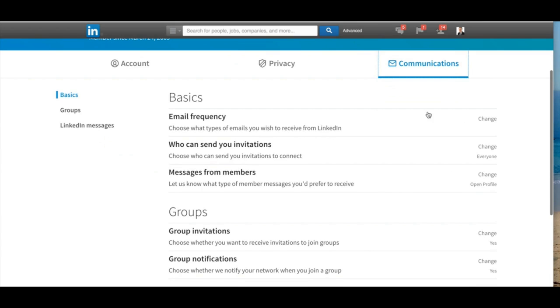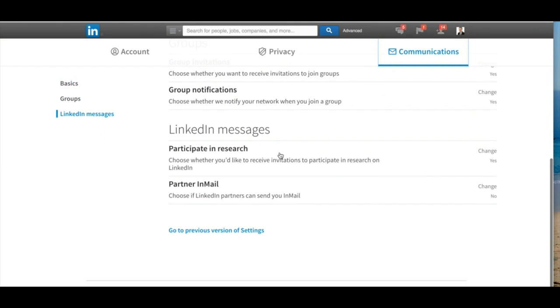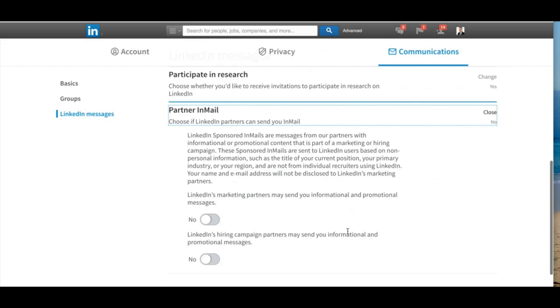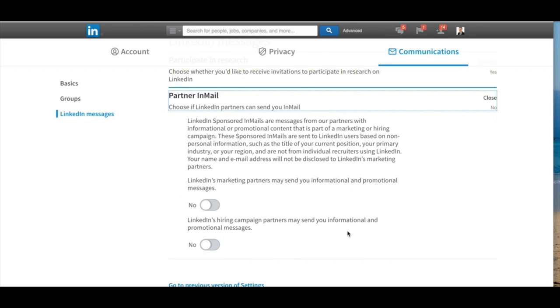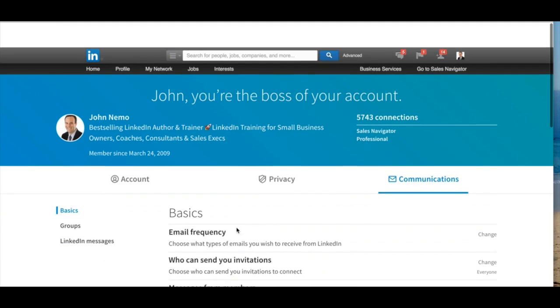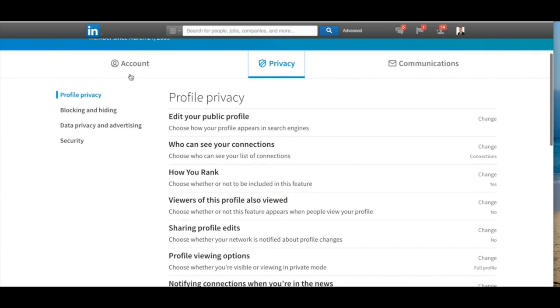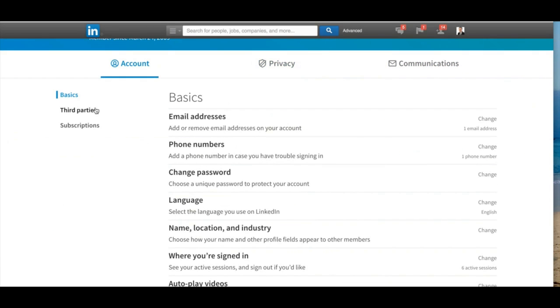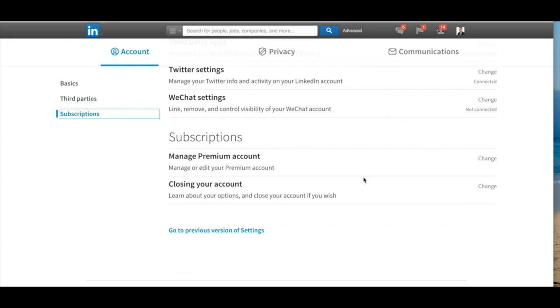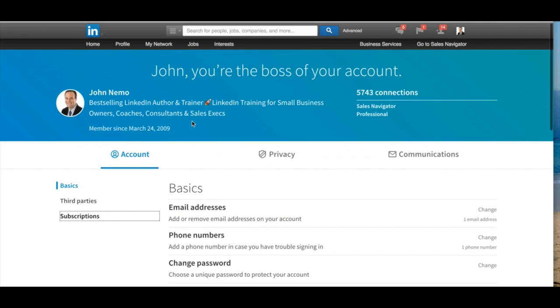So again, this is all under the settings. I'm just walking through and highlighting some of the key ones. Participating in research, InMail, right? That means, can people send me InMail? Partner InMail means advertisers. I would check no. I don't want advertisers messing with me. So again, that's all in the settings, the privacy, account level, third parties, subscriptions, anything like that. Again, make sure you take a few minutes to go through and tweak this according to what you're comfortable with.